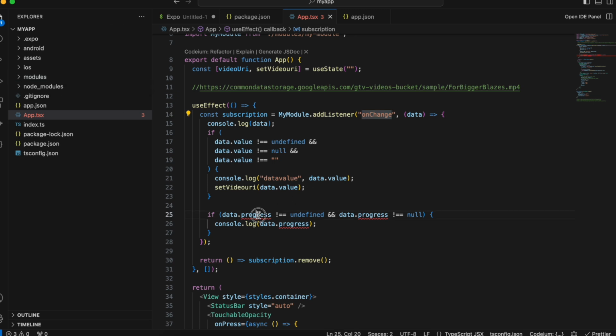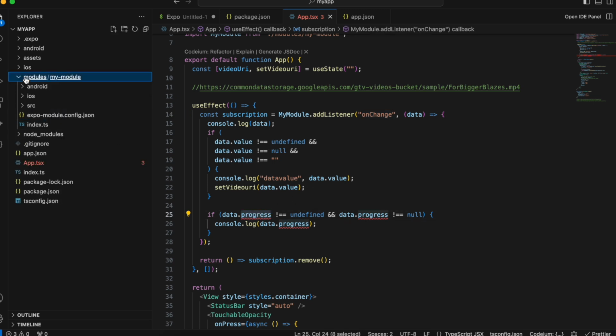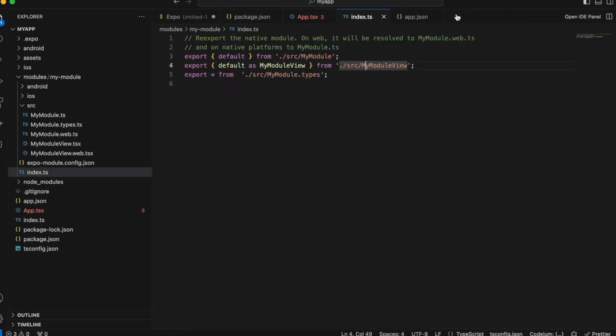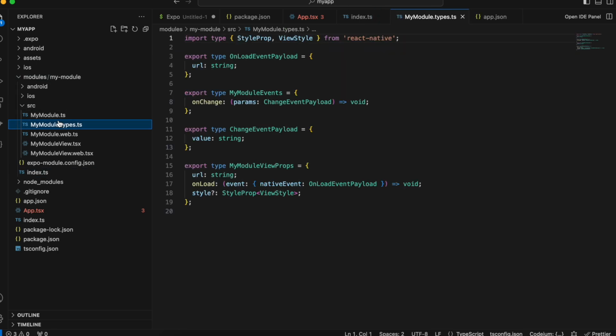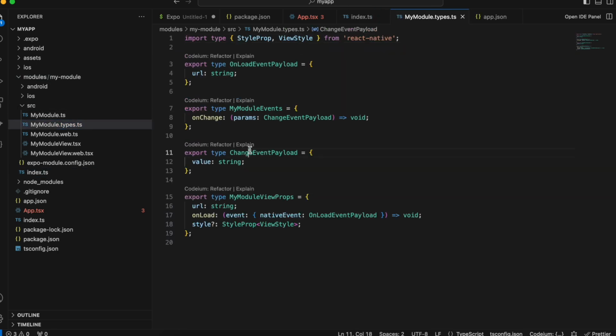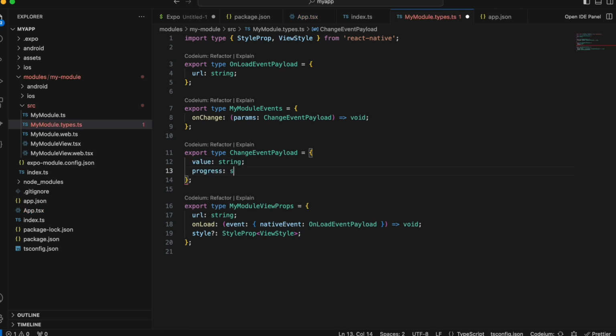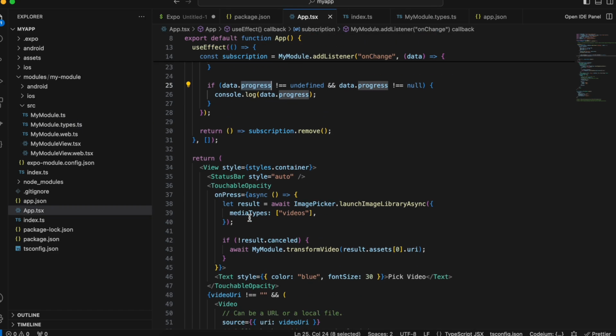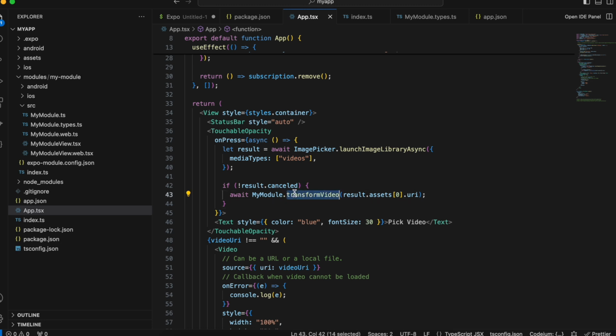Okay, so first we'll have to define this progress. What you will have to do is go to your modules, my module, src, my module.types.ts, and here you can see we are getting a value. In the value variable I will send the URI of the transformed video, but I also want the progress, right? So I will just append progress and it will be of type string. That's what I'm doing over here. Now you can see the error has gone. Now we also require this transformVideo method which I will define.